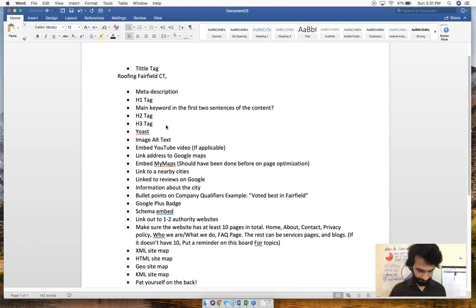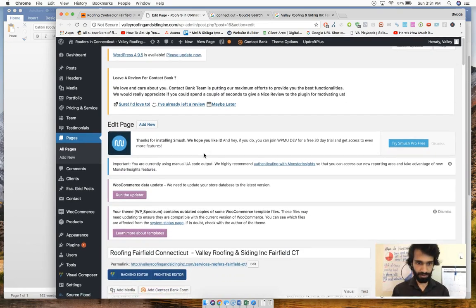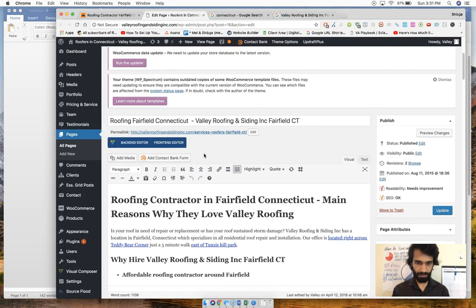Title H1 tag. All the way at the top, I'm going to be doing the H1 tag right here. Again, I'm getting the main category keyword in there, roofing contractor, main service keyword, and then in Fairfield, Connecticut. I like to switch it around a bit from what we did for the title, because otherwise it looks too repetitive, okay? Main reasons why they love Valley Roofing.